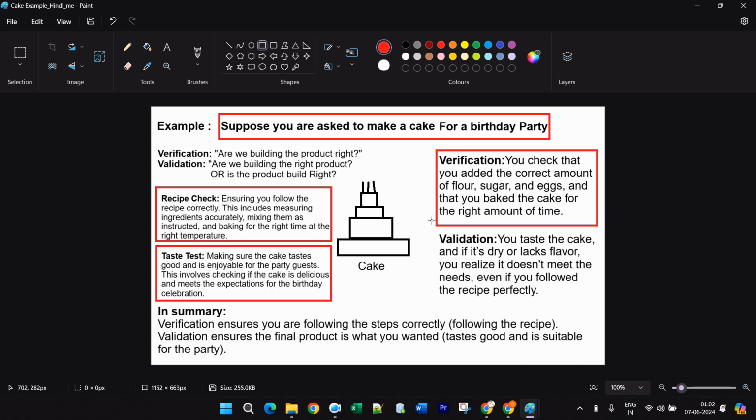And once this cake is ready, you will taste the cake, and check if it is as per the user expectation. The user, in the sense of the customer here, is the person who is going to celebrate in his birthday party. If it is as per the customer expectation, then you will deliver that cake to the customer.